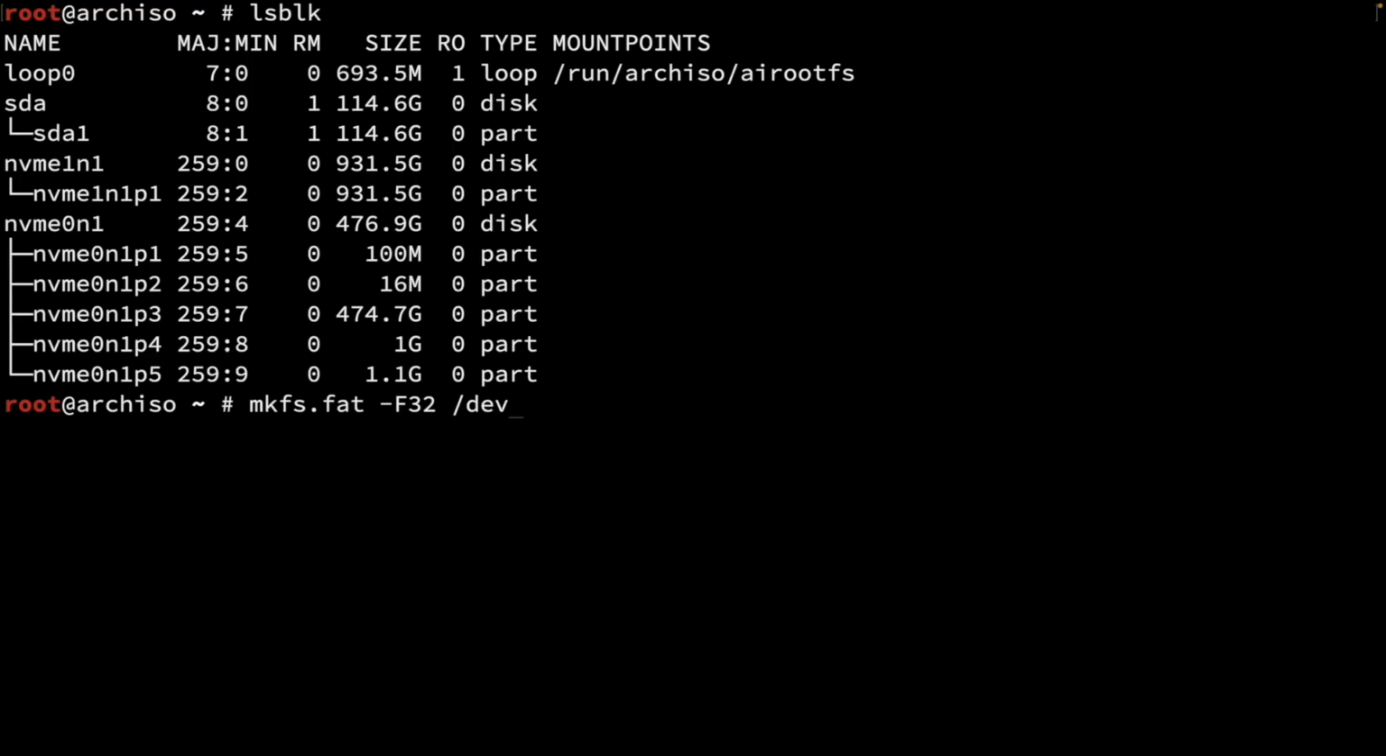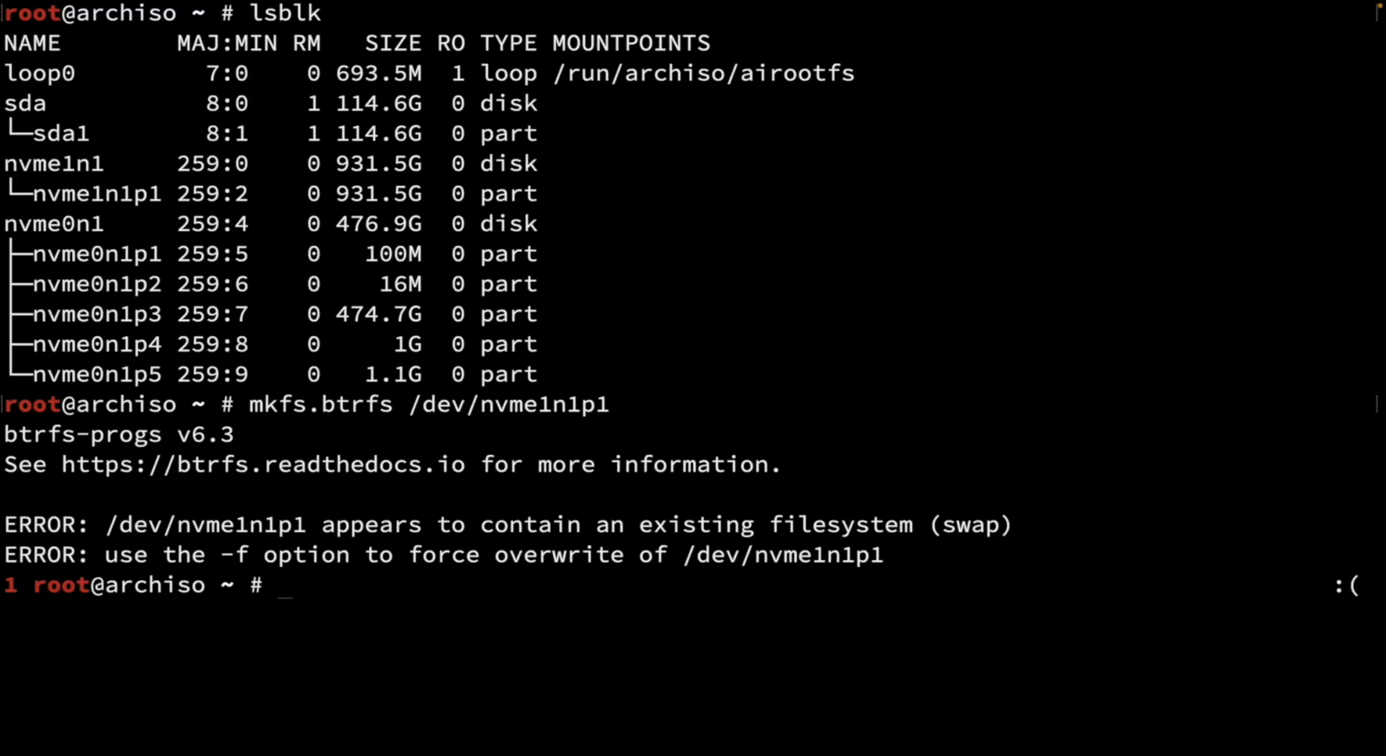In my case, though, I don't want to format this, of course, with the FAT file system because I already have an EFI partition. I'm going to use the Btrfs file system instead. And I'm going to provide the only partition I have, which is /dev/nvme1n1p1, and then I can hit enter. So you can see here the partitions before in this disk, they had also some other things.